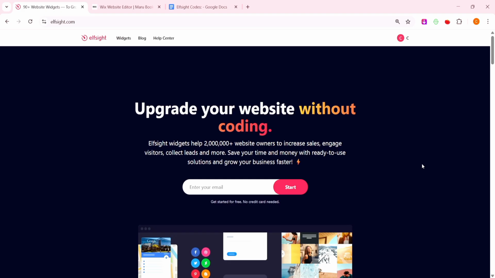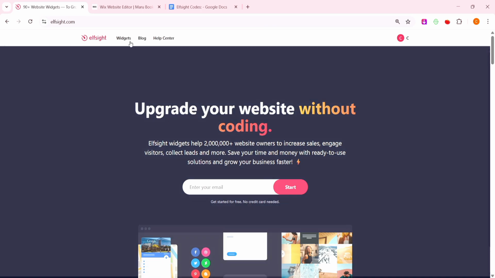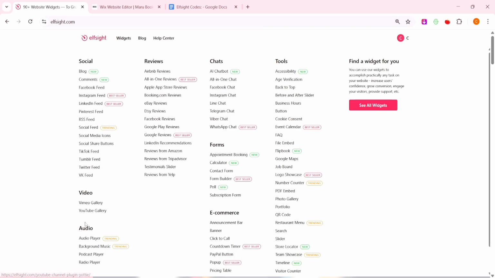The first step is to go to the website we'll be using. I've put the link in the description down below that takes you straight to the page I'm on, so go ahead and click there. And once you are on Elfsight, you simply need to go up and hover over widgets. From here, go over the audio section, and right down here you'll see the radio player. Go ahead and click there.